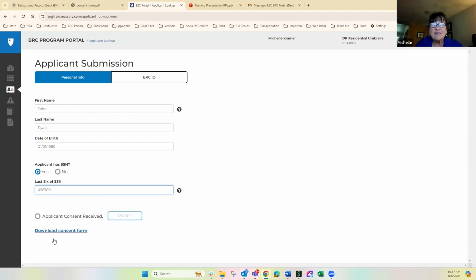Megan referenced earlier, if you need the consent form, this is where you can get that consent form that's dated September of 2023. So you can come here to this screen, even if you're not ready to enter a new candidate, and download a form so that you have it on your computer and can email it out to a candidate or print it.